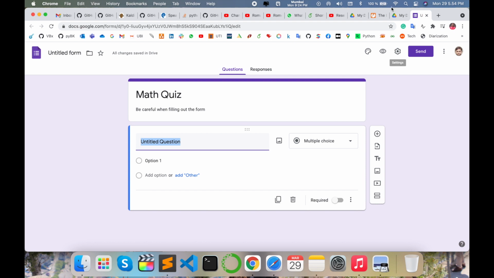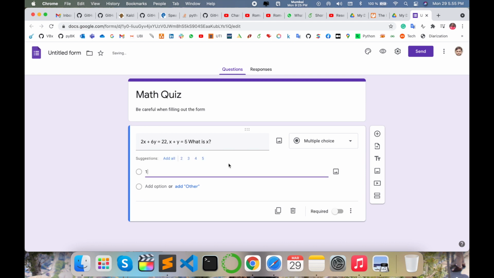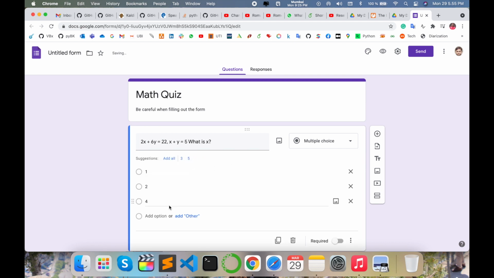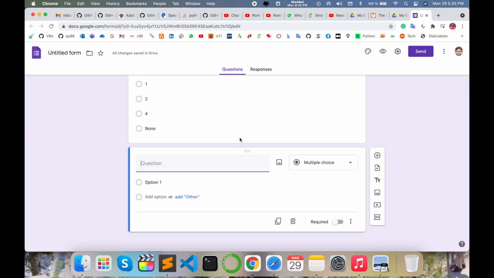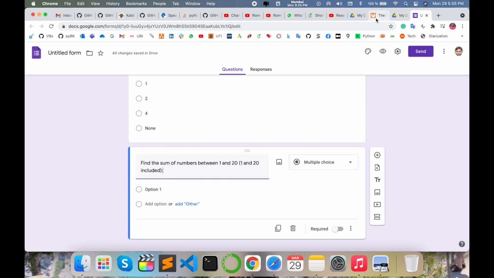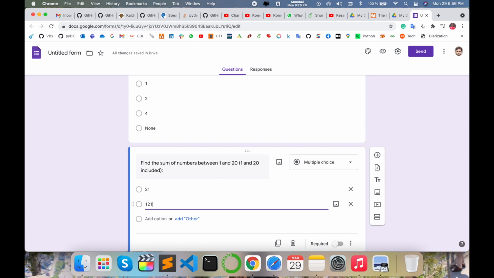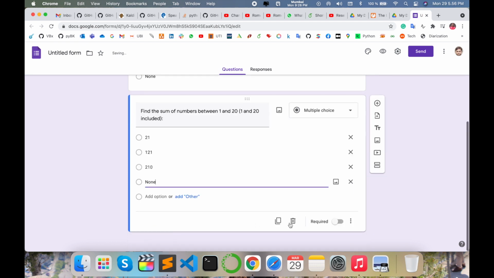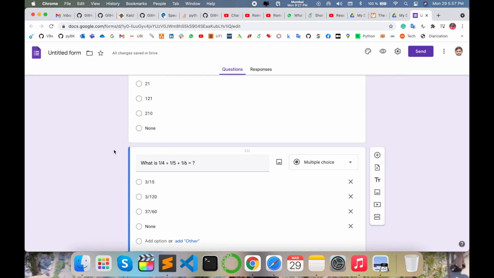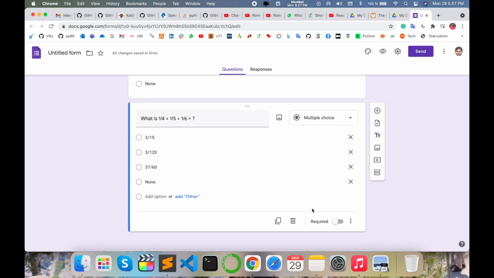I'm adding here my first question, just like 2x plus 6y equal to 22, x plus y equal to 5. What is the x? The first option is 1, then 2, 3, or here none. So my one question is ready. I'm adding a second question, with options 21, 121 to 10, and here none. Add one more question. So I simply create one form here.